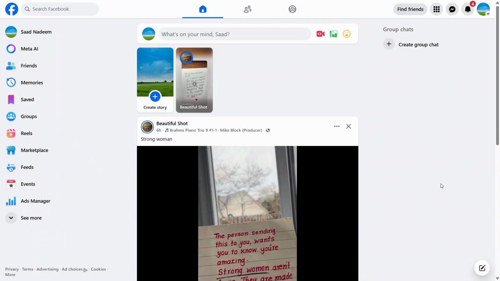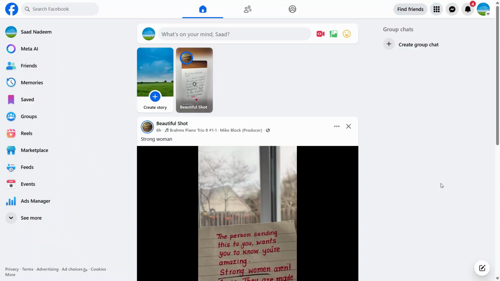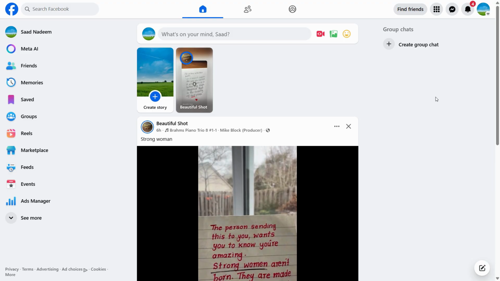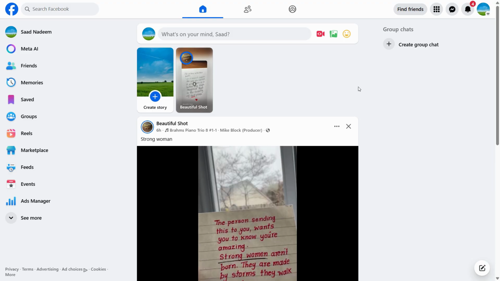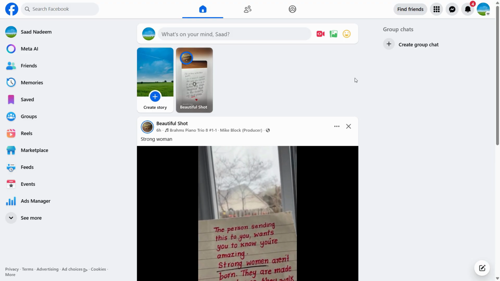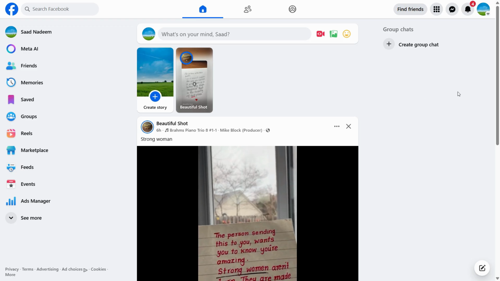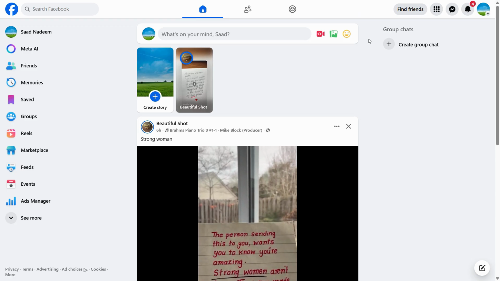In this video, we are going to see how we can delete our Facebook account permanently. Just remember that it will retain the information for a specific period of time, and after that it will be deleted permanently, in case you want to restore it. But let's see how we can delete the complete Facebook account.